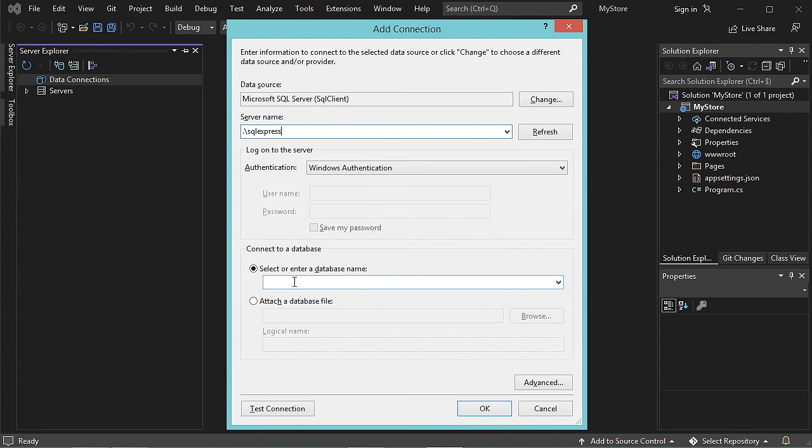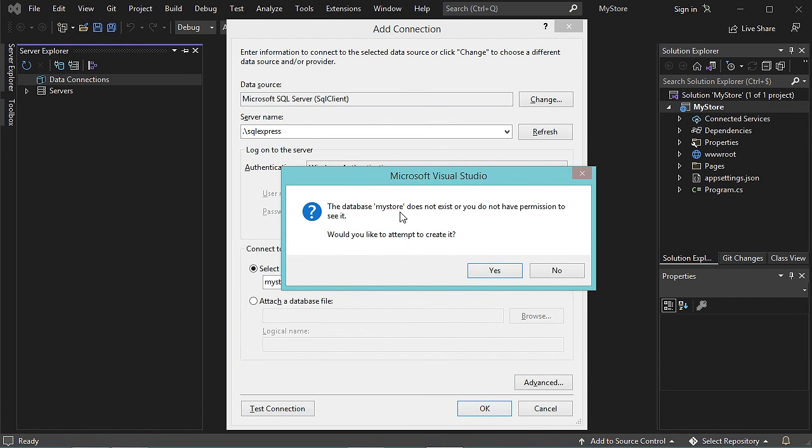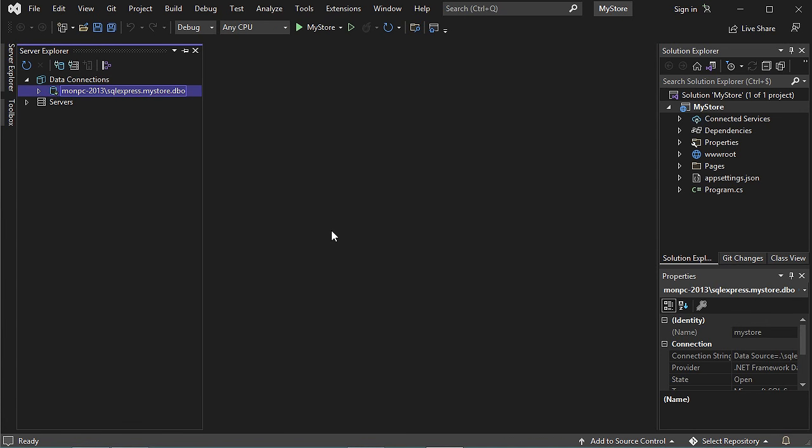Now here we have to provide the name of the database. So I want to create a new database and I will call it My Store. Now let's click on OK. So this database does not exist and I want to create it, so let's click on Yes. Now we are connected to the database and we can expand this connection. So we can expand tables, and for the moment we don't have any table.